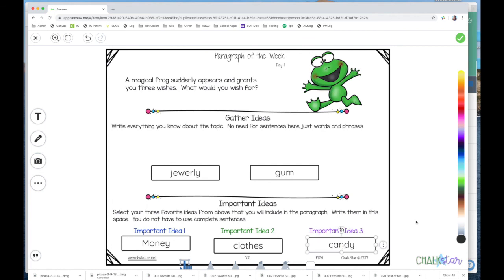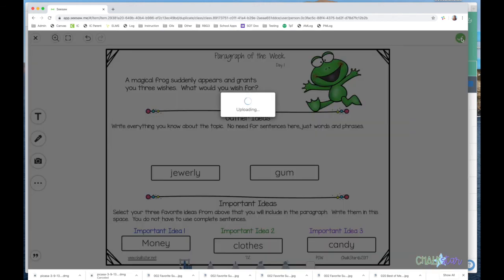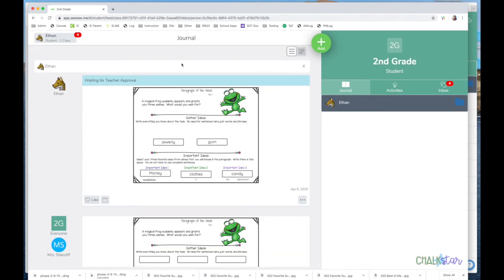And then they're done. They've brainstormed, they came up with their ideas, they've selected the ones that they're going to write about in the paragraph. They have finished, so they will go ahead and click the check mark, and then that will go to you. If you require teacher approval, you'll get this message. If you don't require the approval, then it'll just go on. So that's how to assign it.